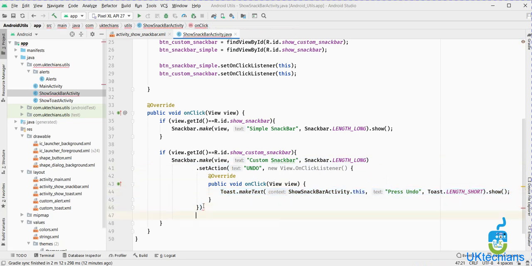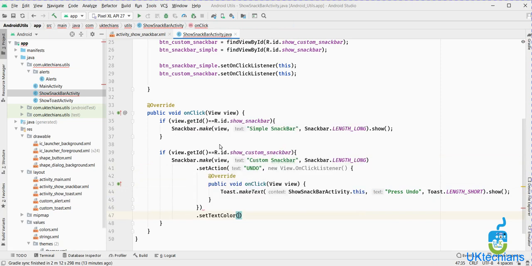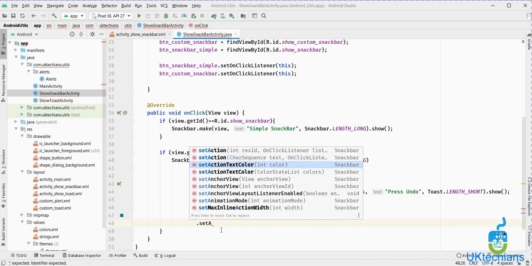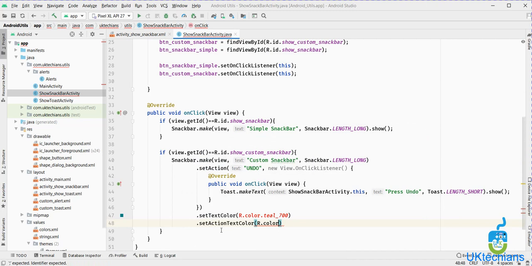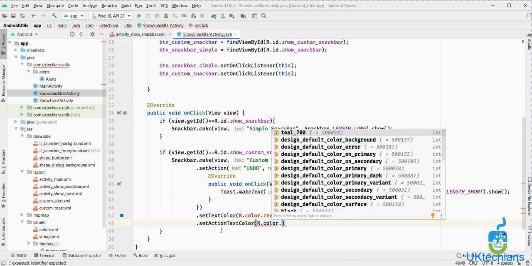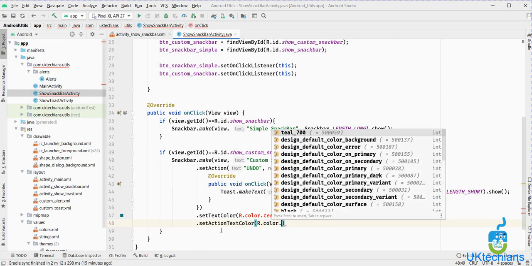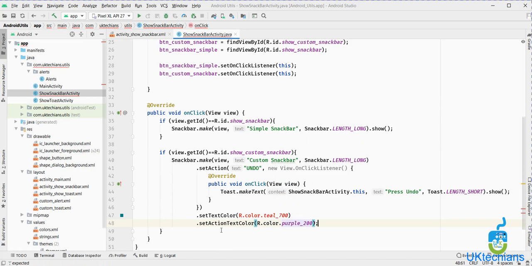If we want to change the text color, what we will do here is just set the text color, r dot color teal color, okay? Then if you want to set the text color of this undo button, what you will do is action text color, and just define here the color, r dot color dot whatever you want to show, let's say yellow or purple. So we created here the colors also, right?